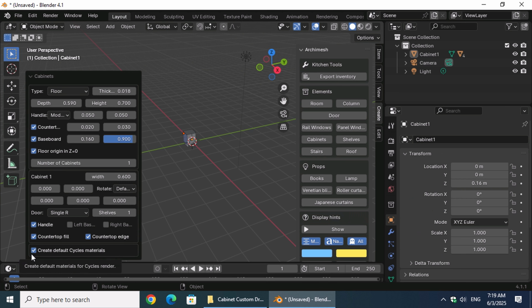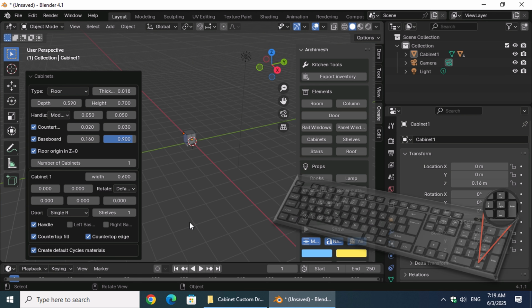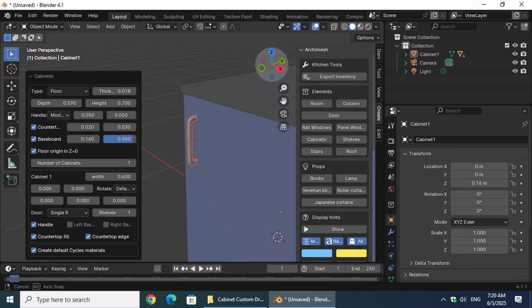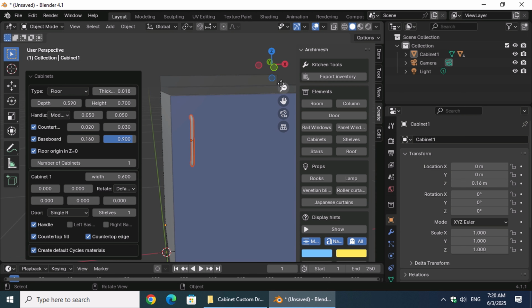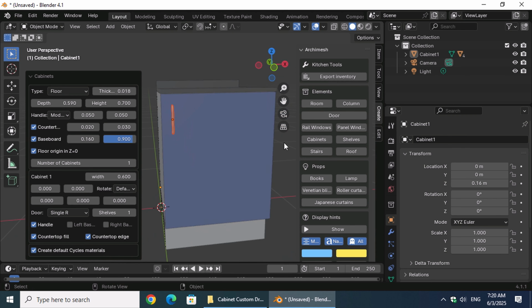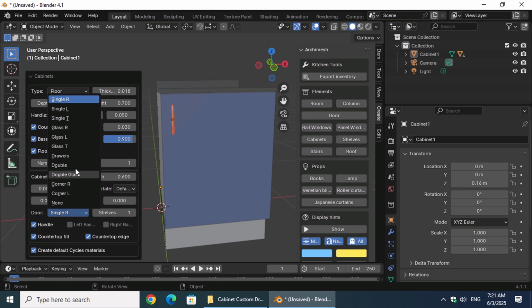Expand it. Next, press the Del key on the numeric keypad to center the view on the cabinet. Use the viewport controls to zoom and rotate the view for a better look at the cabinet. Be careful not to click anywhere in the viewport, as doing so will cause the cabinet panel in the bottom left corner to disappear. Leaving the default values as they are, we simply change the door to drawers.